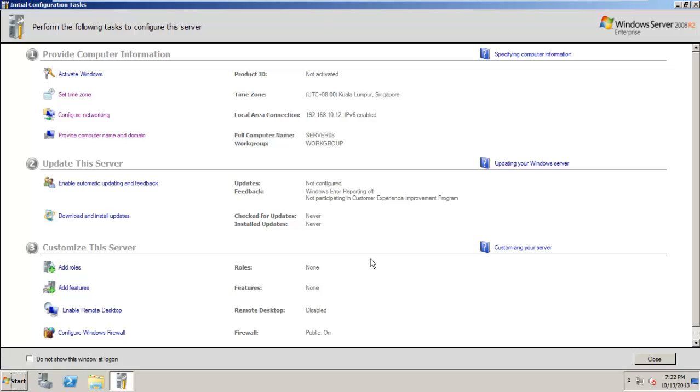So this is all the basic part, just the initial configuration, nothing much. Next we get into Active Directory. The next video is actually the starting part, the one we really need to learn. Okay, see you in the next video.